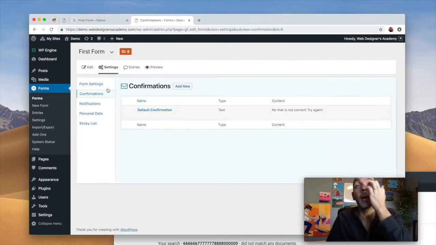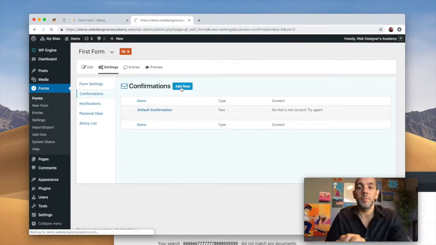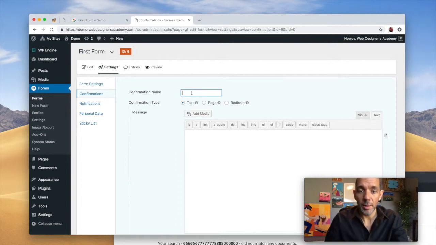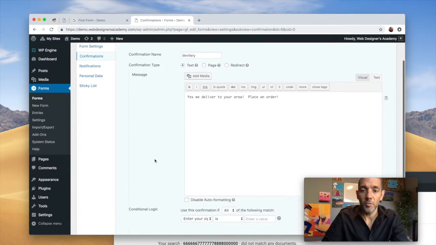So let's say that you're setting up something like this and you want to be able to tell the people that live in a certain zip code area that yes, we deliver to your area. Well, let's do that here. So we'll have to go to confirmation. So we'll say delivery, and we'll leave it on text. We'll say, yes, we deliver to your area. Place an order. So then you want to come down here.